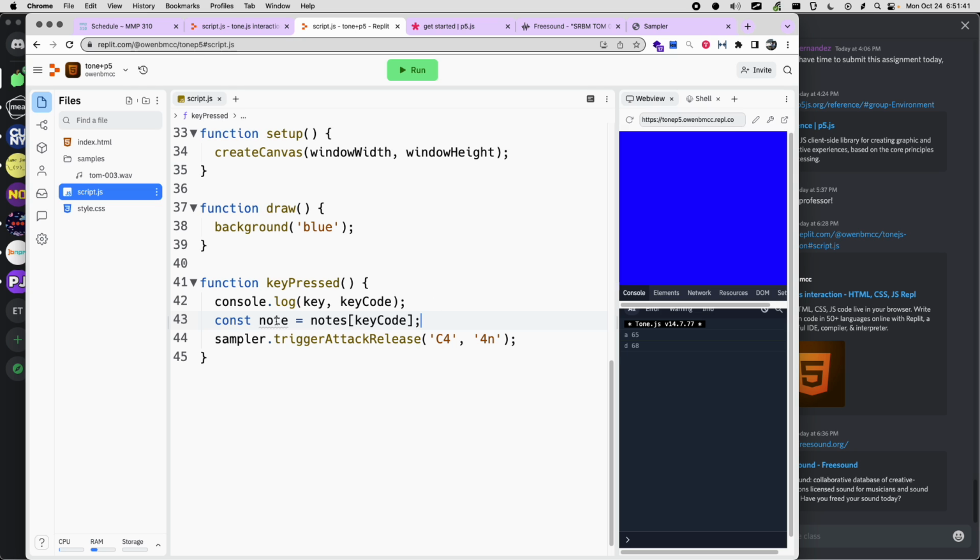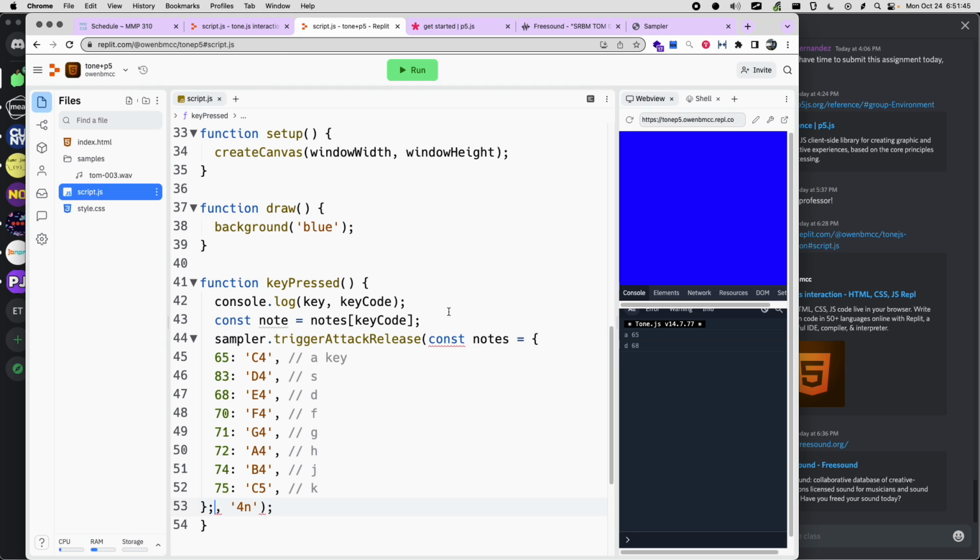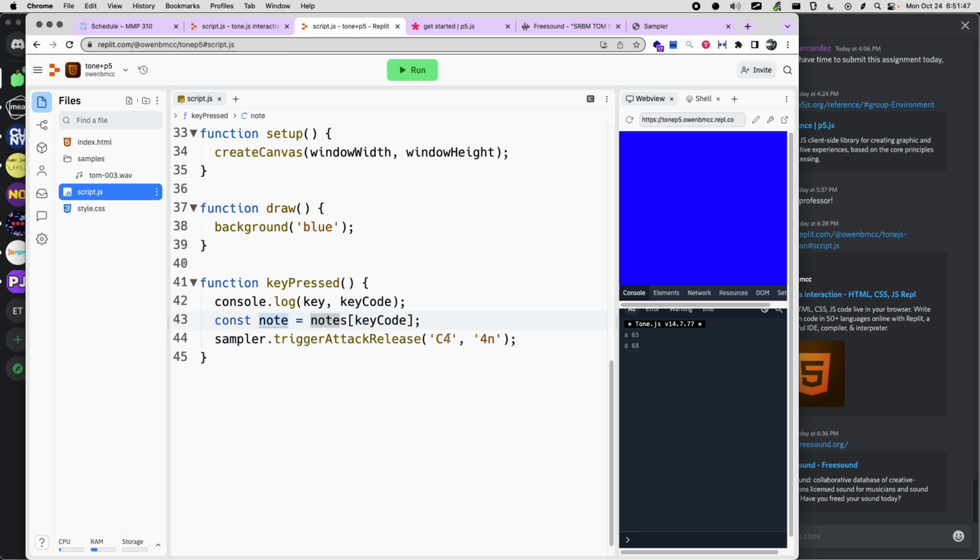But before we do that, we're going to take our note and put it into our sampler. Whoops, just this note, not the whole thing. So I'll put that into our sampler. And so now we should be able to hear different notes. Okay, so that's pretty fun.